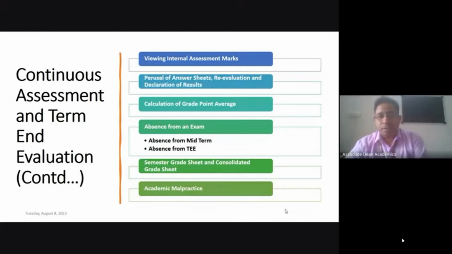So the next point is continuous assessment and term end evaluation, and we have one more point to continue here: viewing internal assessment marks after midterm. Once your answer scripts have been evaluated by your respective faculty, the faculty is supposed to display all your marks to every student. You will be able to see your marks, and you can ask for what reason marks have been deducted for a particular question. You can discuss with your faculty.